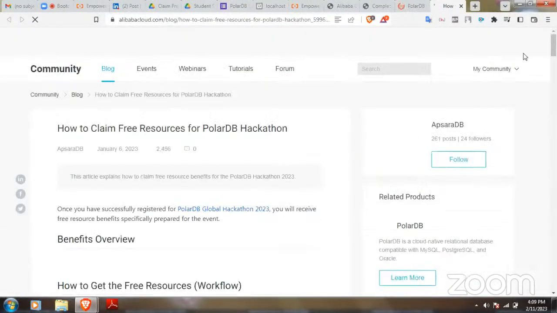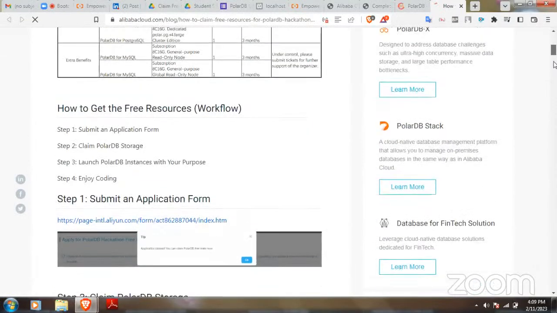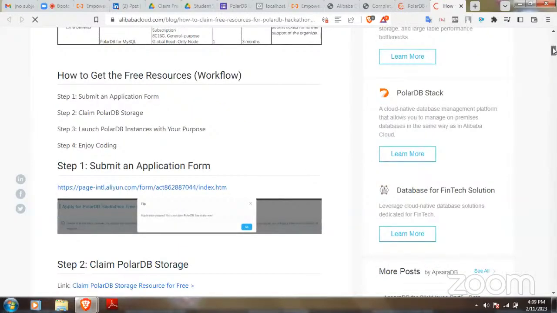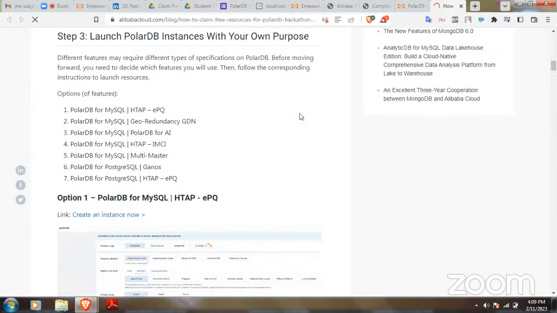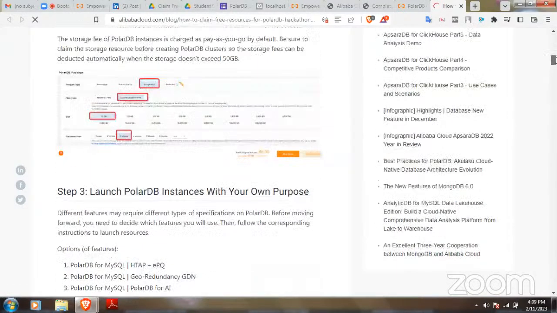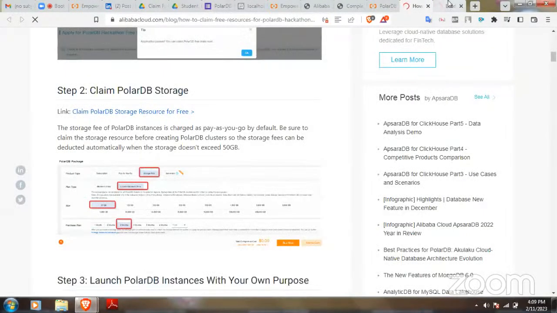See, get the PolarDB free trial. You will have the steps, that is step 1, step 2 and step 3, right? In this you can create your instance, but since your student status is not verified, you can see it will show you some amount. It is not free for you. It will be showing you some 700 or so.